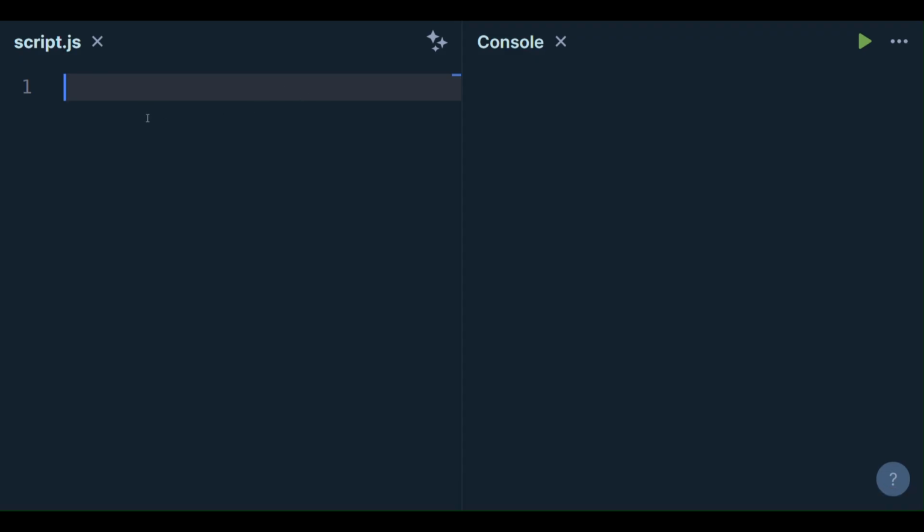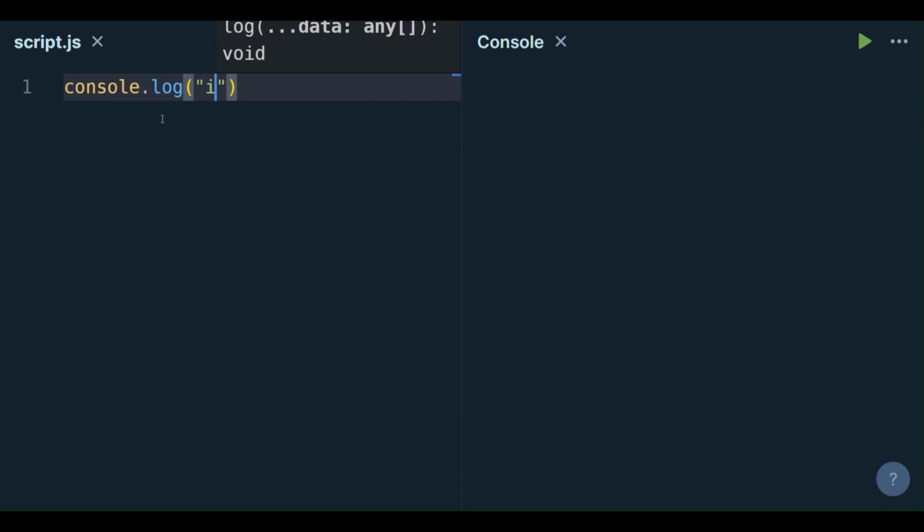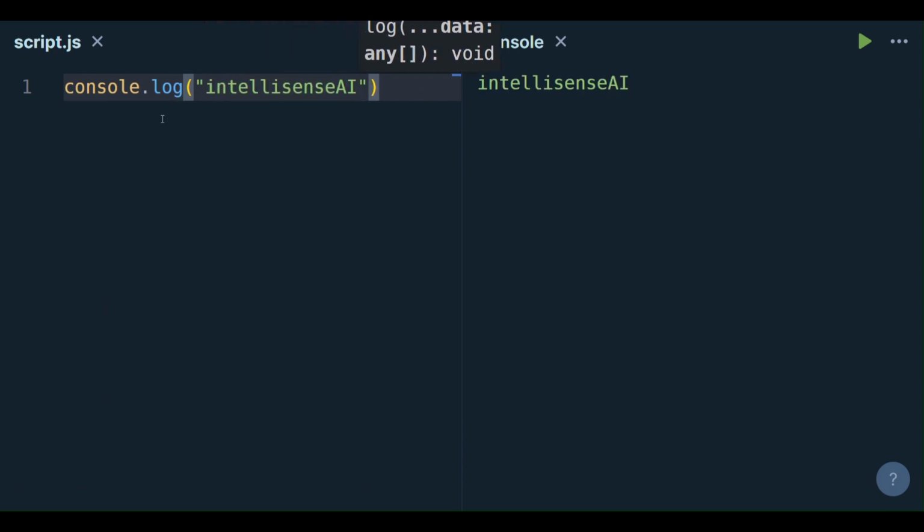Alright, so here is my playground, and in it I can type console.log. I can just type intellisenseAI. If you put the string in quotes inside console.log, the console will print intellisenseAI. This is the normal console.log. Instead of that, here are some better options that make the process of debugging a lot easier and faster.